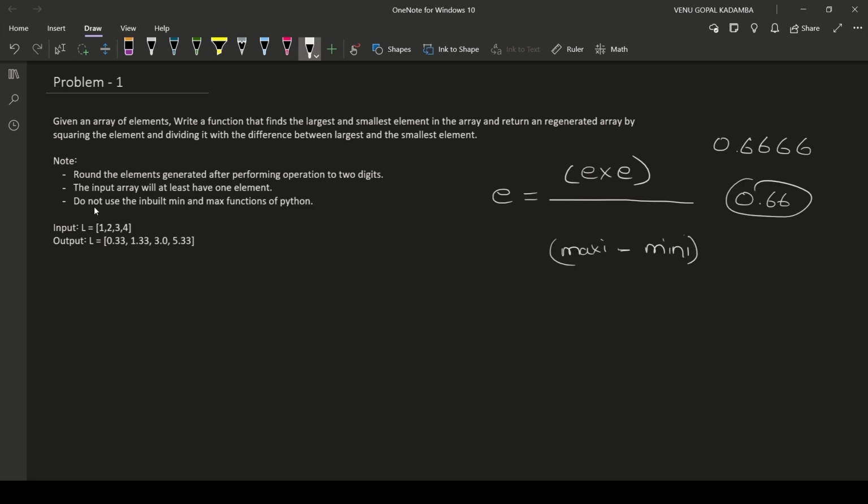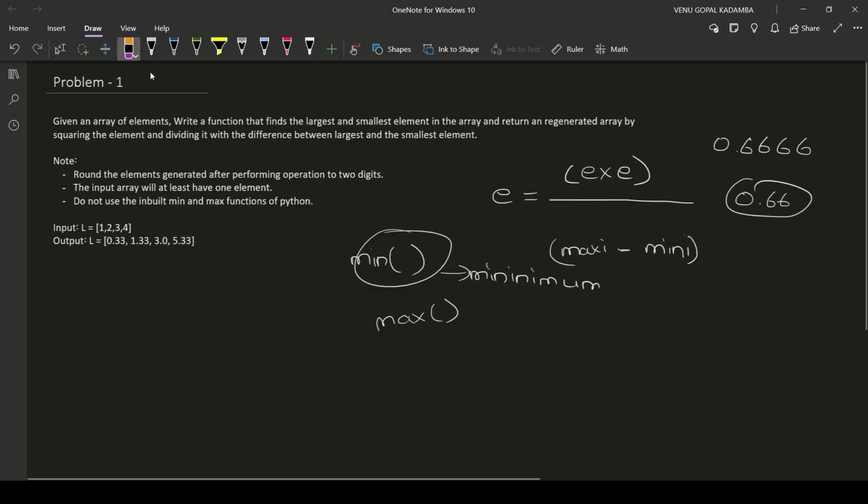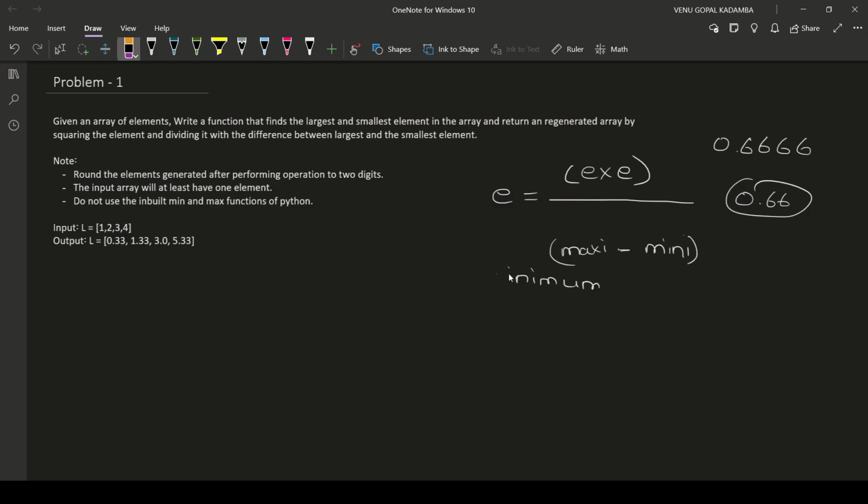Now the next part is, do not use the inbuilt min and max functions of Python. We have these minimum and maximum functions; the min function takes an iterable as input and returns the minimum value, right? We shouldn't use this function, nor the max function. Without using them, we need to find the minimum and maximum. And I think that is pretty simple, right? We can run a simple loop and get the minimum and maximum using simple if statements. So that can be done easily.